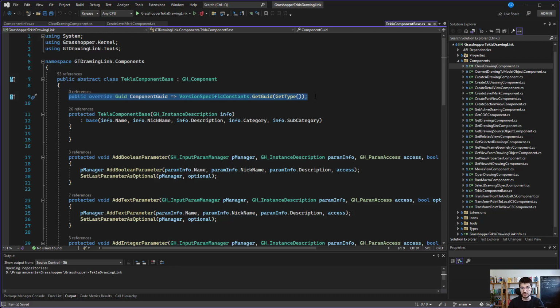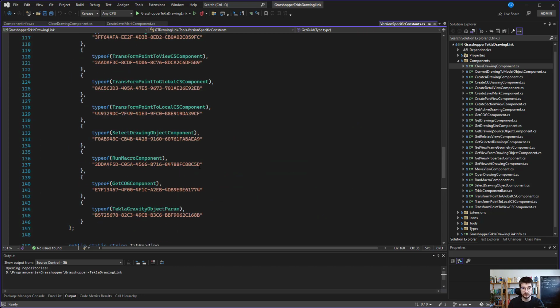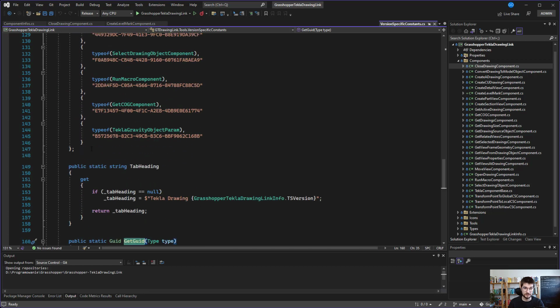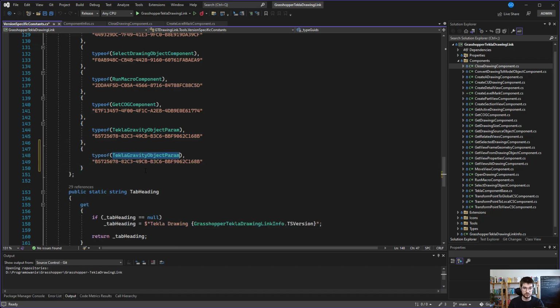GUID, globally unique identifier, so the number with letters, which is created with a special algorithm, which is unique for this kind of component. It is needed for saving the Grasshopper component, for getting the proper distinction, what is what. And here in the Tekla Drawing Link, it is resolved by some static method, which will just get the GUID from the already saved dictionary. So we have to add the new record in this dictionary for our new component class.